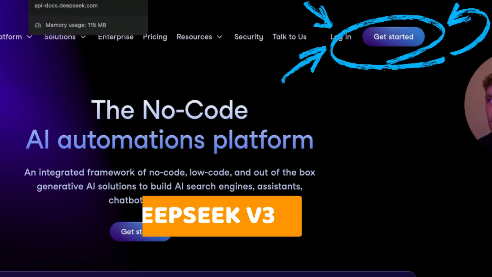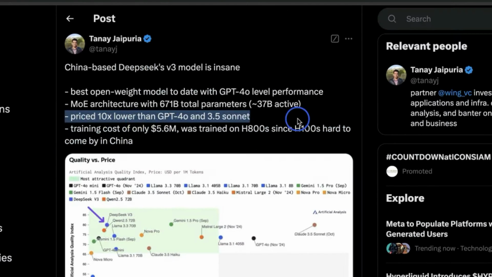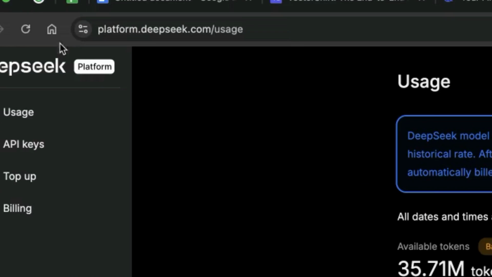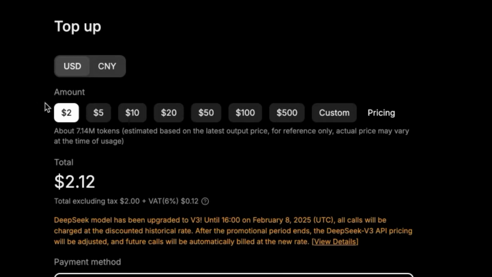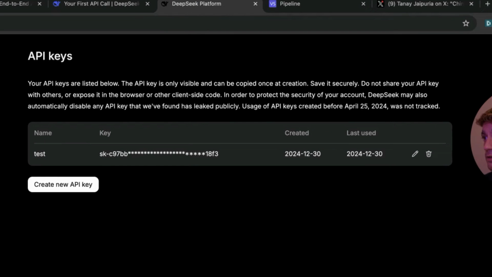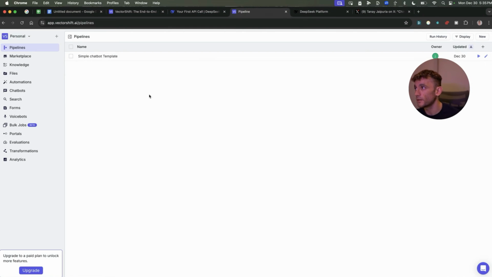I'm going to be using DeepSeek version 3 for the API simply because it's a lot cheaper. So you can see it's priced 10 times lower than GPT-4o and 3.5 Sonnet when you use the API. And if you want to get an API, all you do is you go to DeepSeek.com, then you're going to top up and get some credits. You can top up for $2 if you really want to. And then from there, you'll get an API key and you can just create a new API key and use this inside VectorShift.